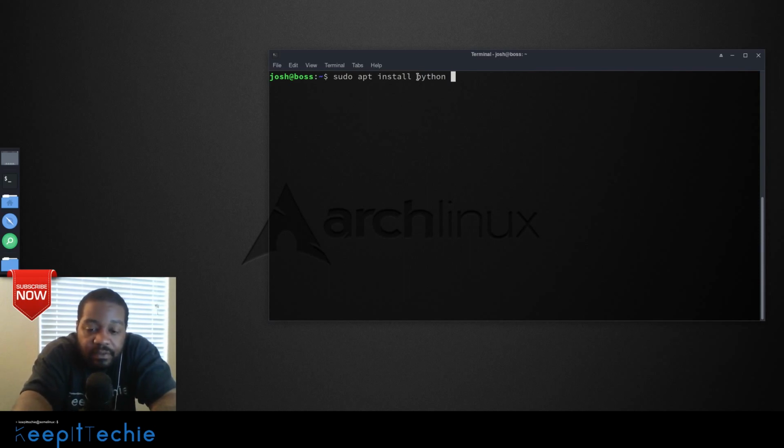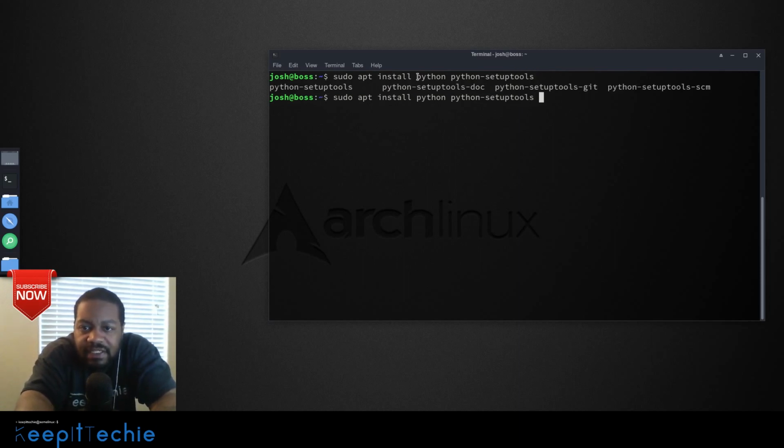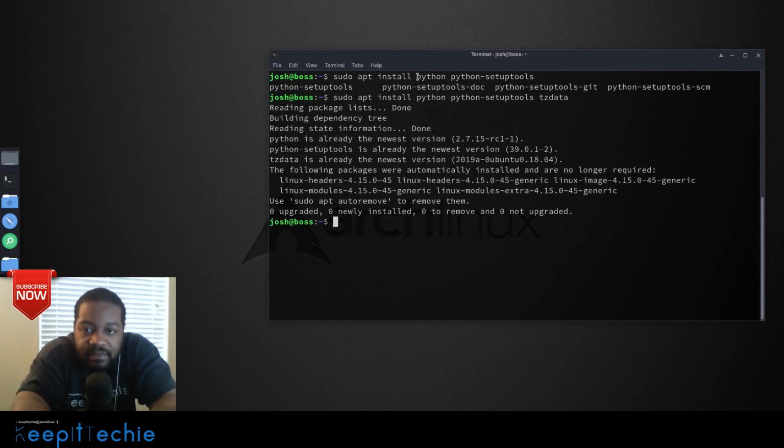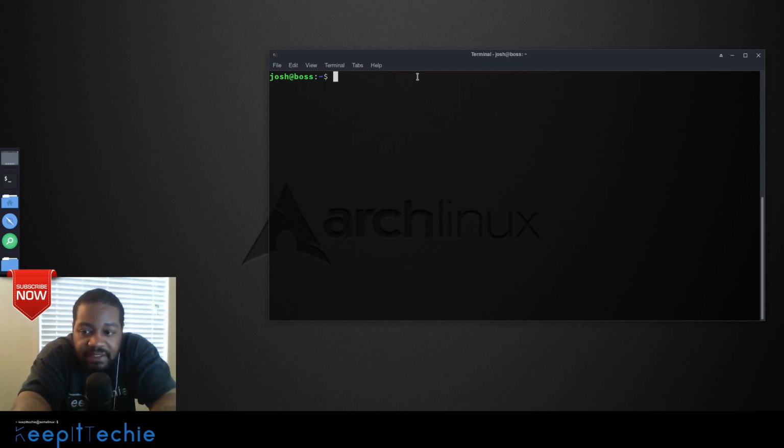And then also, along with Python, we want to install Python setup tools. I think tools. Let's tab it out, make sure, yeah. Tools, and then we want to get TZ data and press enter. And as you see, I already have it on there, so it's good to go. So we can clear that.